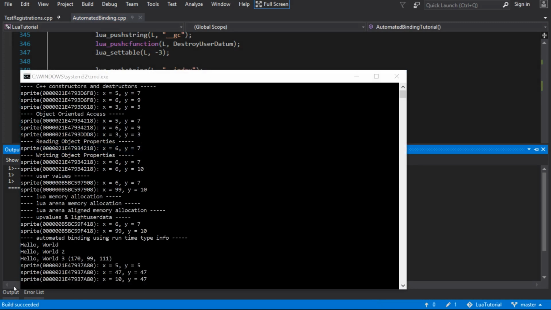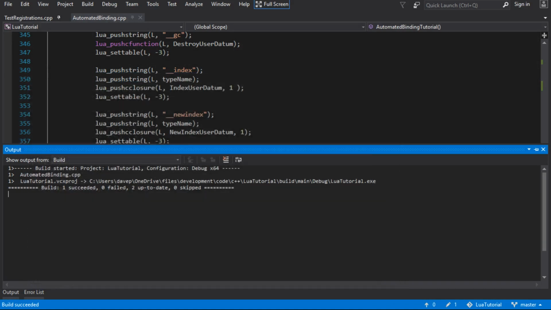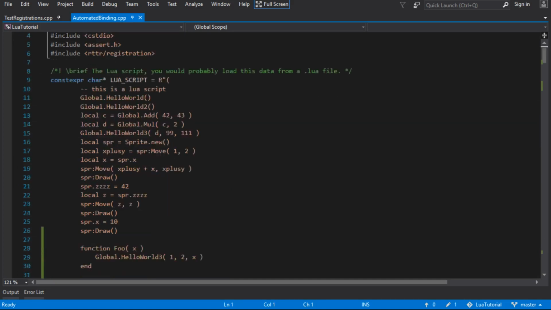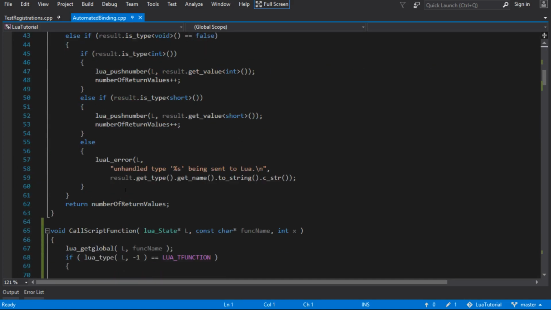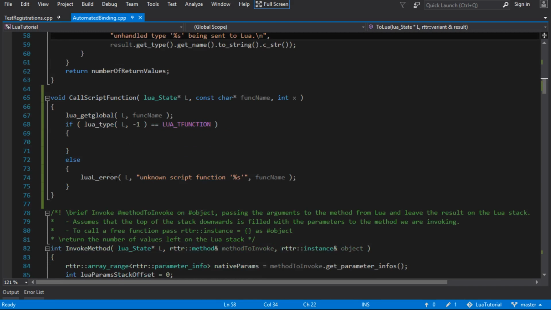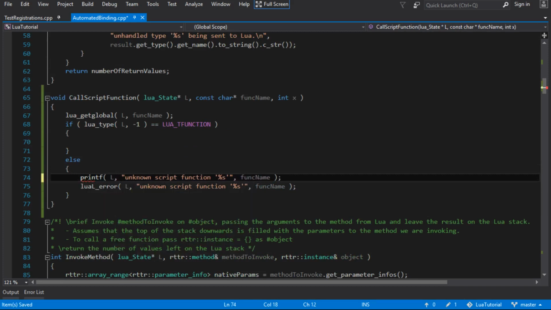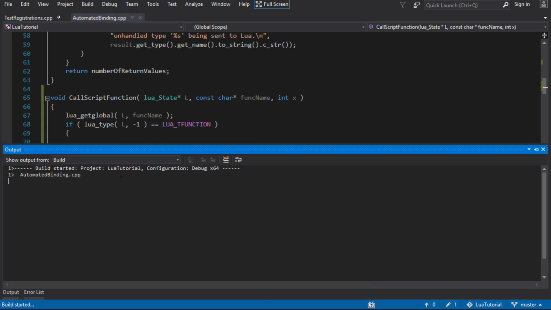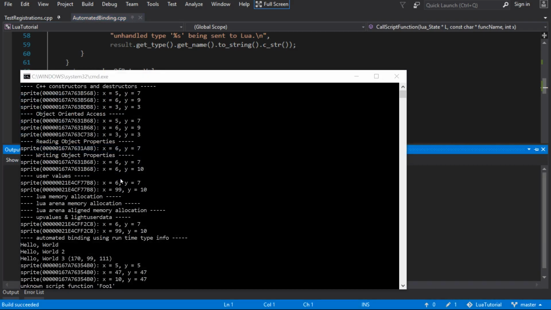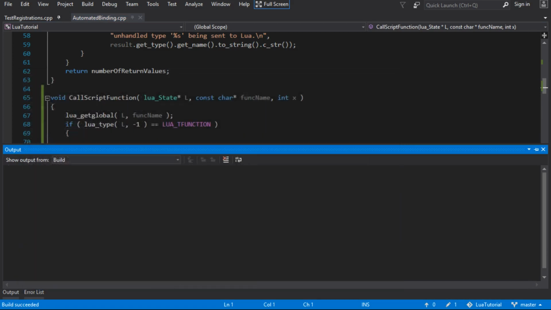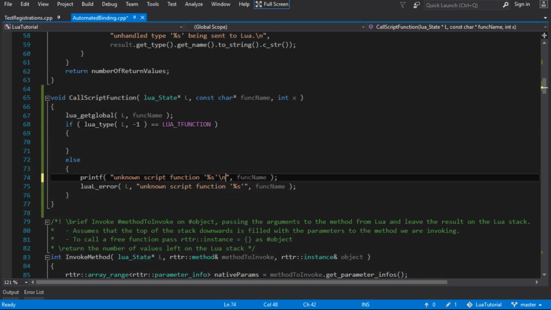So we get an assert, but I don't see the error message. So maybe we should just print out there instead, or maybe we do both. But the Lua error there isn't managing to show up. So I'm just going to print that there anyway. Oh, printf. Let's see what we get. Yeah, unknown script function foo1. So that's probably what we want. Let's put the new line on that.